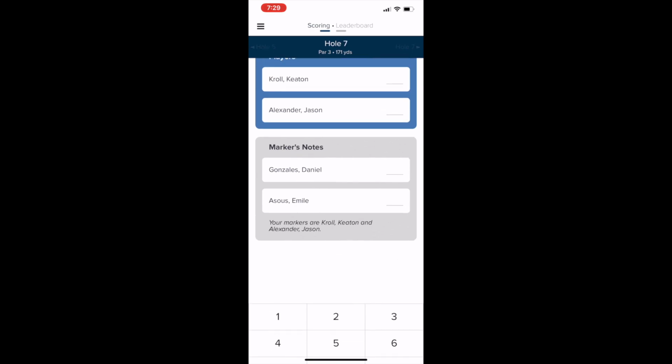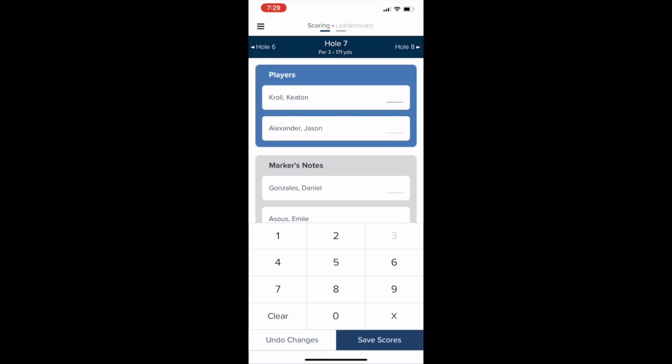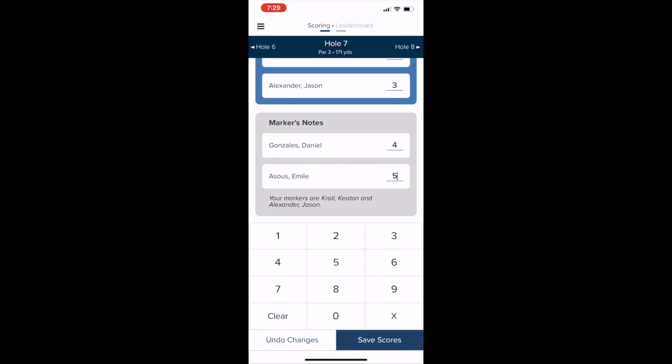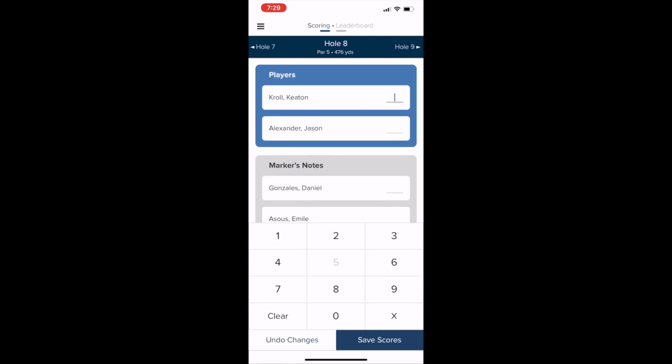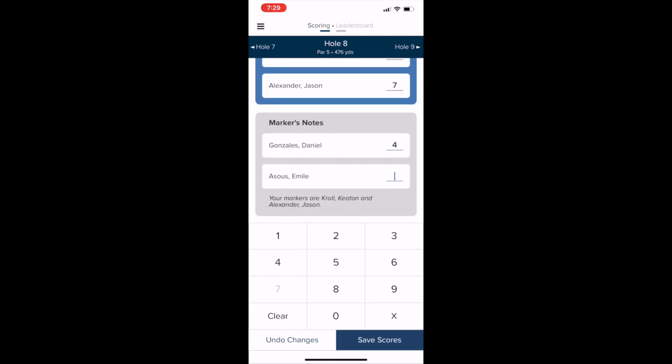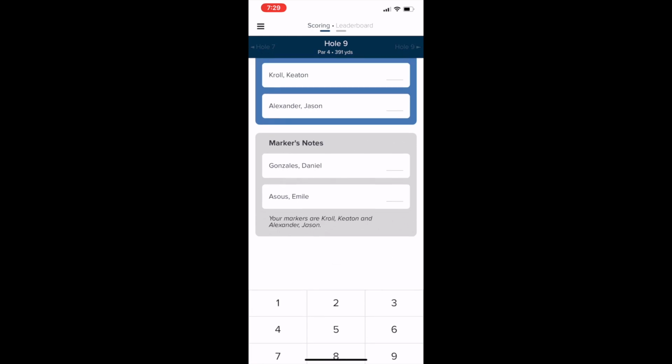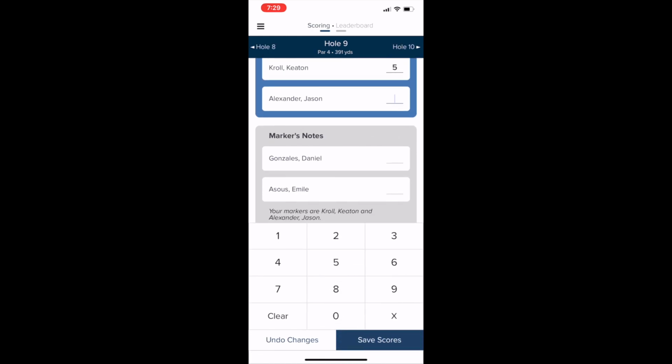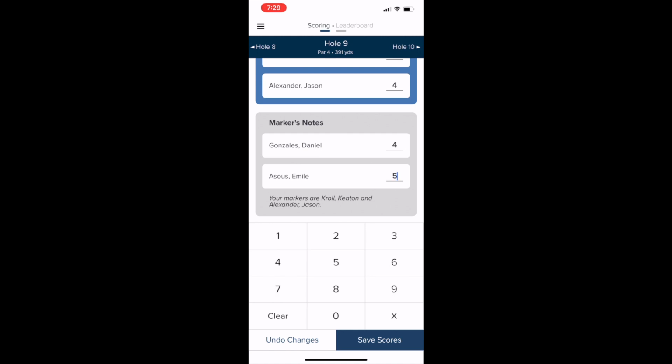So we're going to go ahead and keep typing in scores here. 4-5, 5-7, 4-7. Save scores. 5, 4, 4, 5.